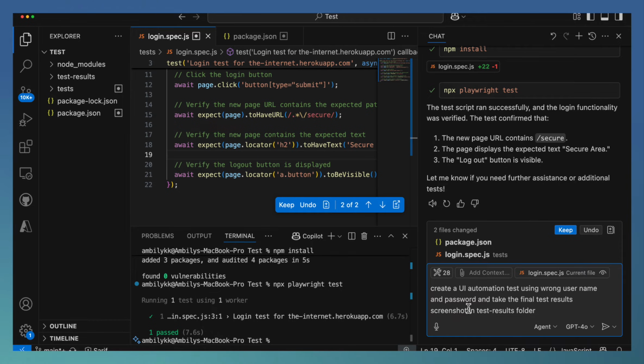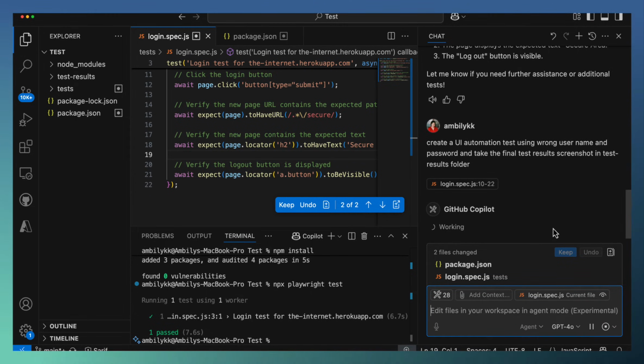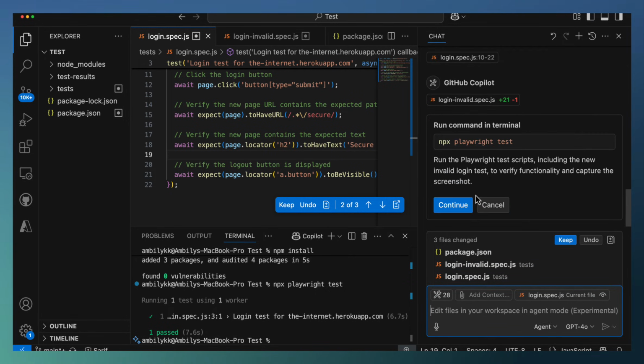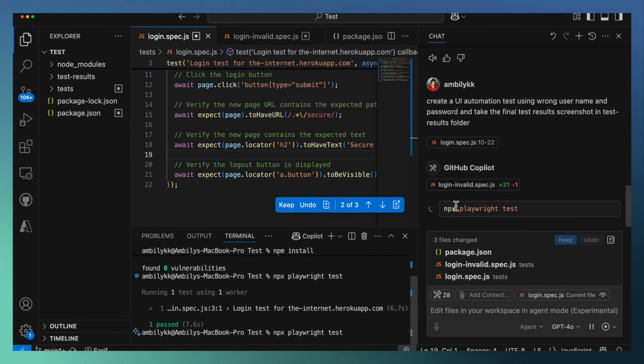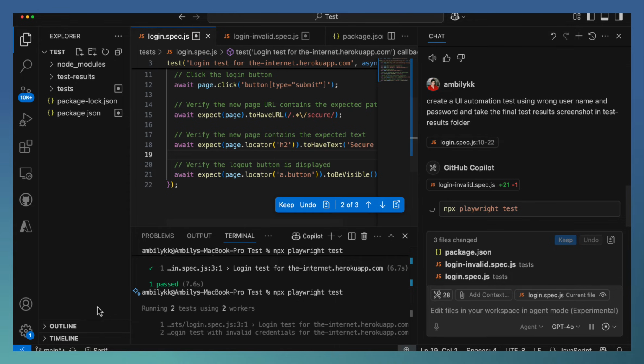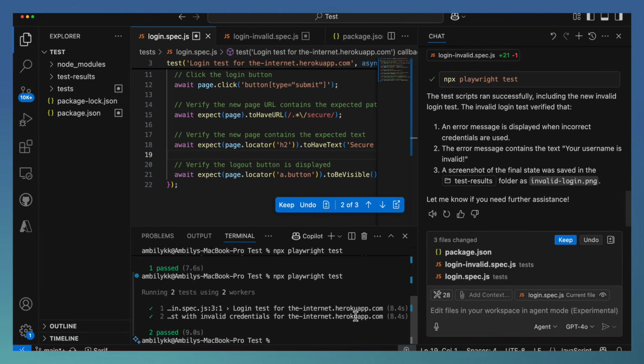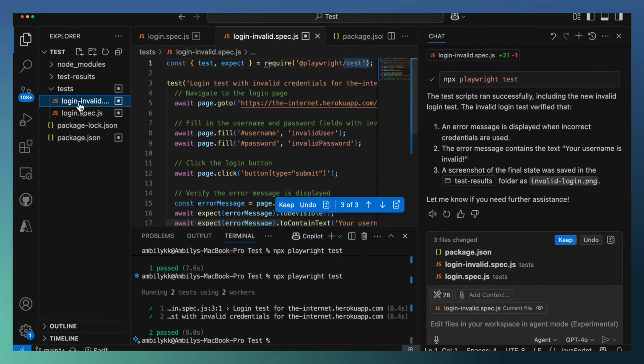Simple prompt we are passing is creating a new UI automation for negative testing where the username or password is wrong, and the final test result screenshot should be available in the folder. It starts working on the same login spec and the package JSON, and adds a new test file, that is invalid login.spec.js. There are two tests running right now. One will pass, that's a positive test case, and the second one is also passed because we have the proper capturing elements. So let us see the negative testing here.